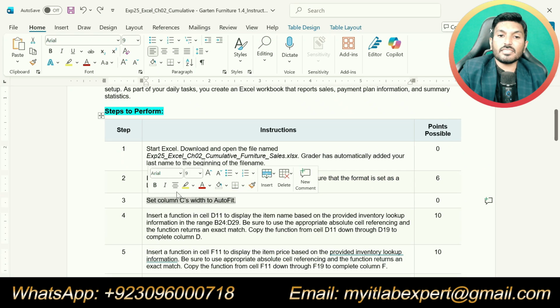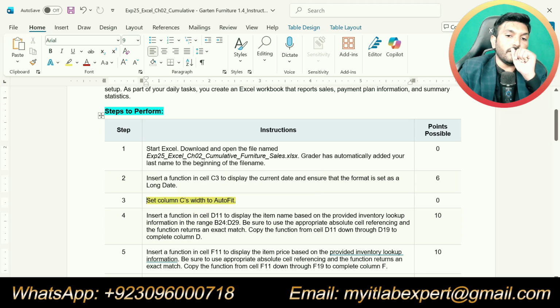Step number 3 is saying set column C width to auto fit.